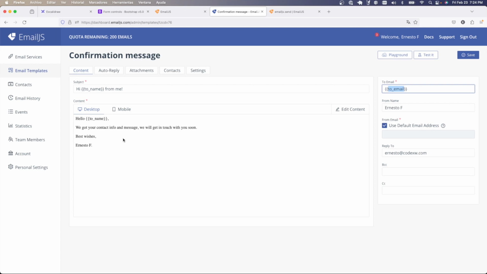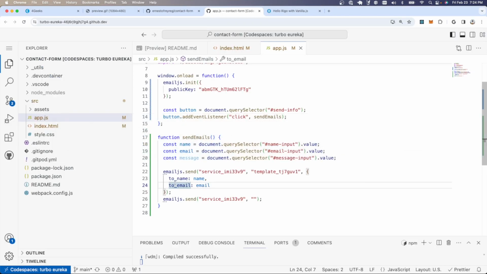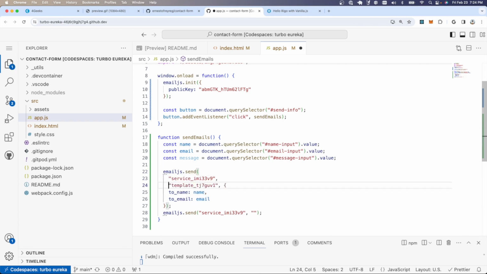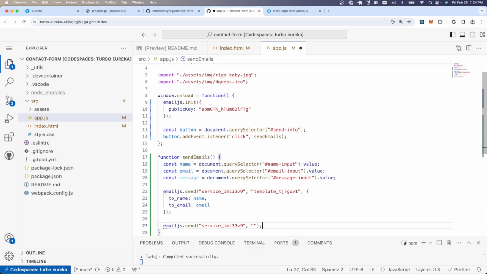So when I send an email with this template, I need to pass to name and to email, right? These two properties. And those two properties, I will put them right here in the parameters of that function. So the parameters are the service ID, the template ID, and the attributes of that template. What do you send? Oh, because you're preparing it for the other second email. Yeah, I'm sending the other one over here. Still haven't finished.